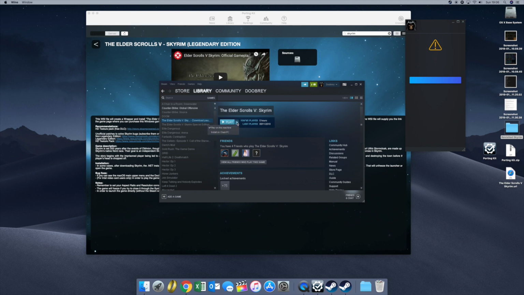Now, we are going to play, preparing to launch The Elder Scrolls. So this will now start to download Skyrim, The Elder Scrolls. On my connection, it's about 40-45 minutes to download. I'm going to leave that running. I'm going to stop the video here, and then we'll come back once it's downloaded.